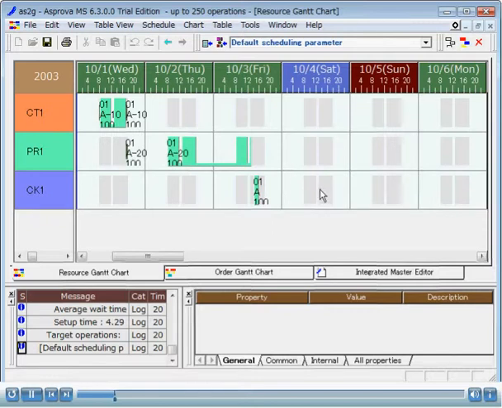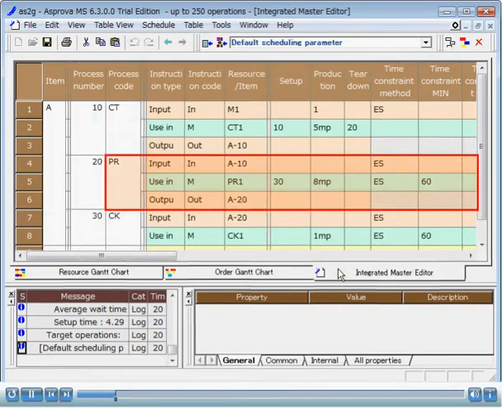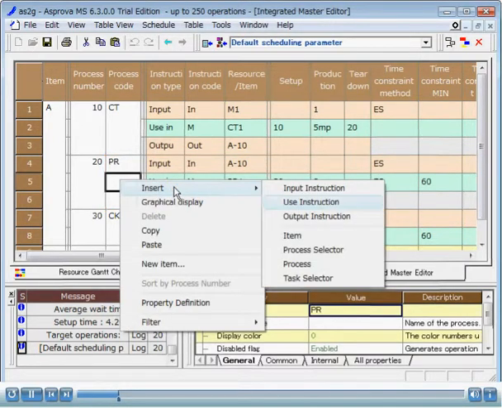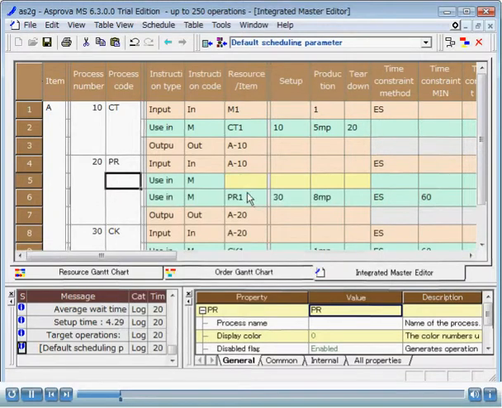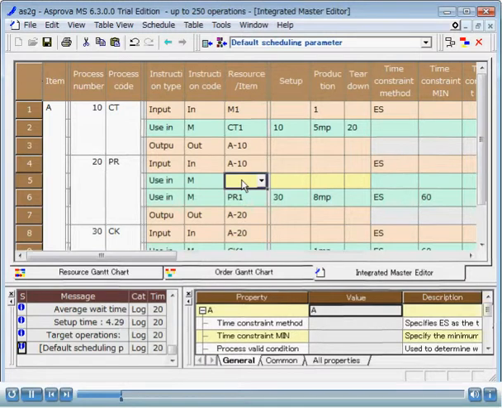Change to the Integrated Master Editor table. Add a new resource PR2 to process PR. Resource PR2 has the following characteristics. 1. 2 processing robots are embedded, making it possible to produce 2 pieces at the same time. PR1 can only produce 1 piece at a time. 2. The setup time is longer than that of PR1.